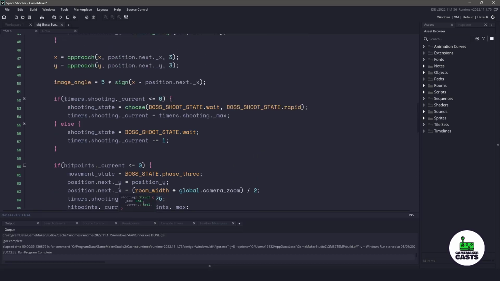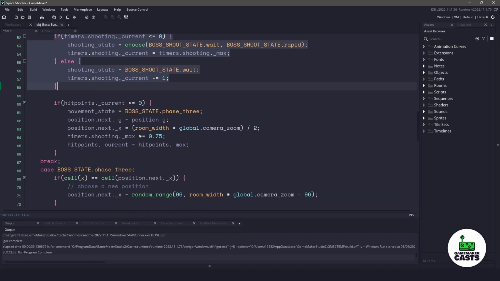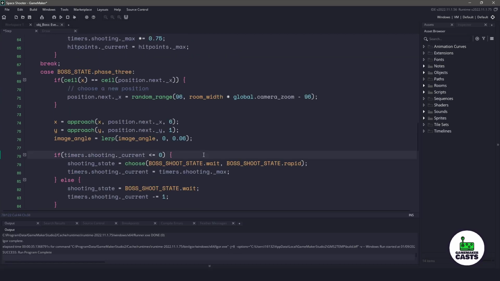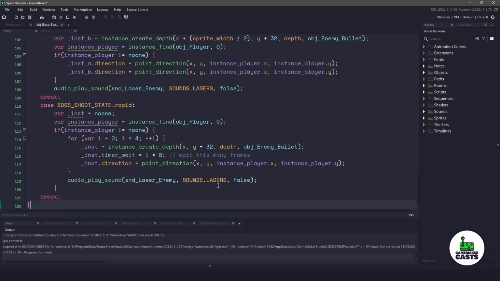Now, just like in phase 1 and 2, we can go ahead and copy our shooting statement here, and we can come down to phase 3 and paste it in. And now we'll clean this up because we're able to wait, but instead of a rapid shot, we will use a circle, or technically it's a half circle shot. This means that we do need to come down to our second state machine and code this in. We'll use a new case statement here.